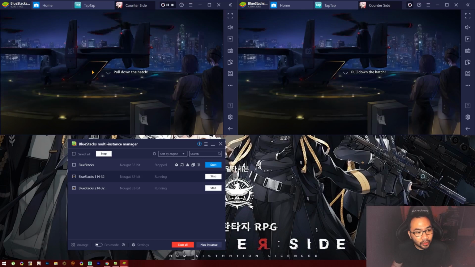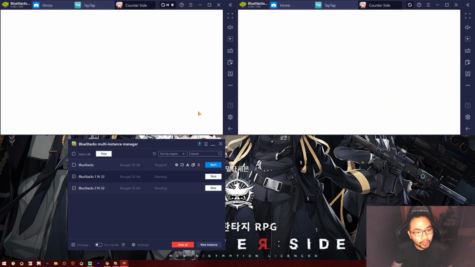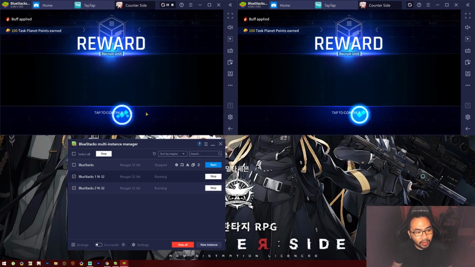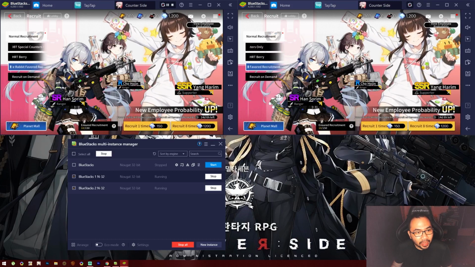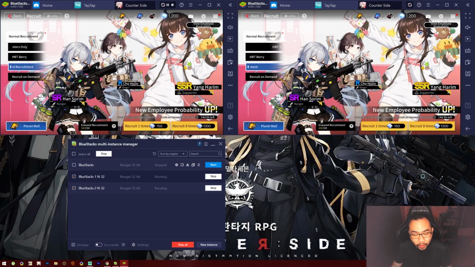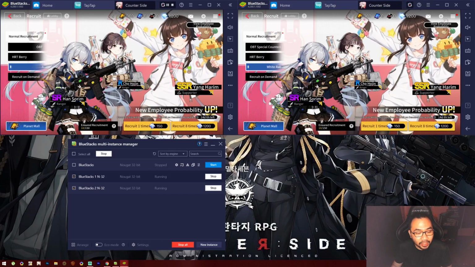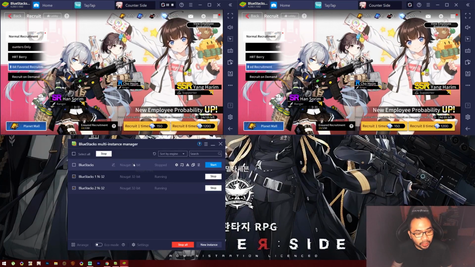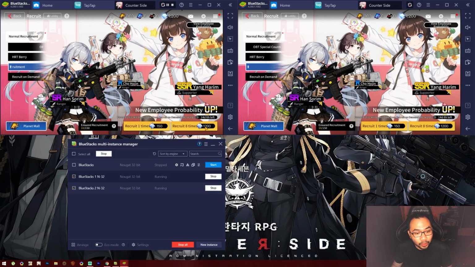Alright, so we got purple. So just SRs, no SSR. Alright, let's just skip that. So you could also end your rolling process here and just create another instance from the base, from the master instance you made, or you can just recruit 8 more times.